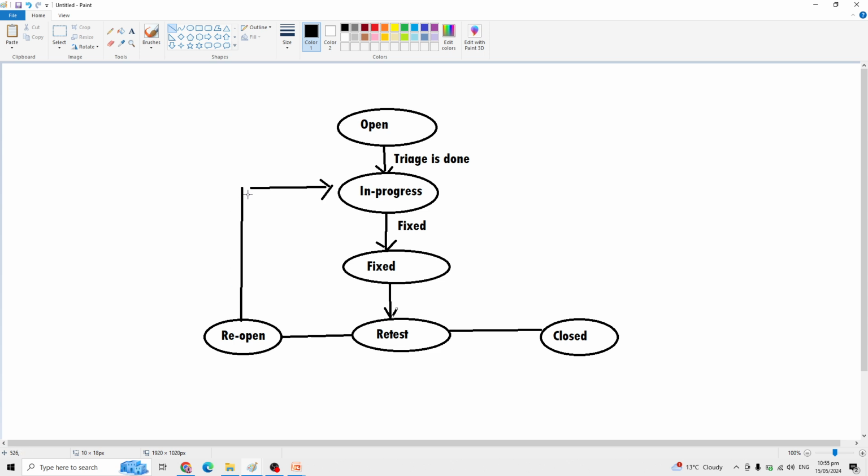Now as soon as it goes here, again the developer will be working on it, fixing it, checking if it is working. He will retest it. If it's all working, it will be closed. Again, if it is not, we will need to reopen it and go back to in progress. Okay, so this is the life cycle.